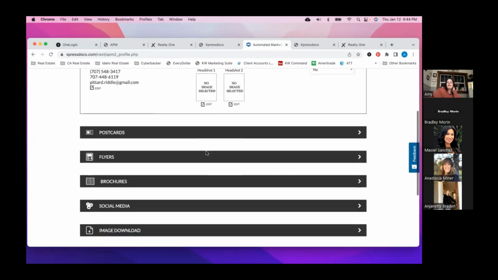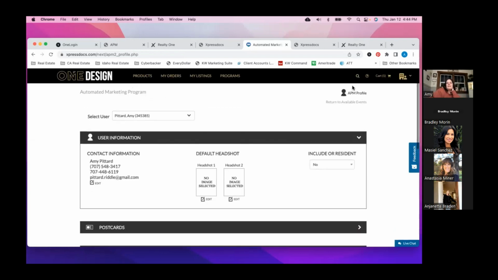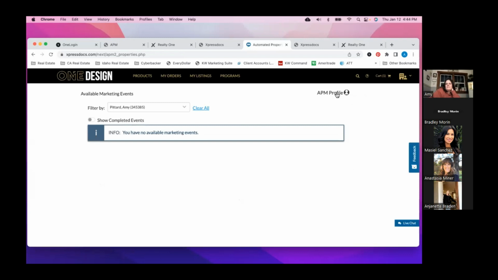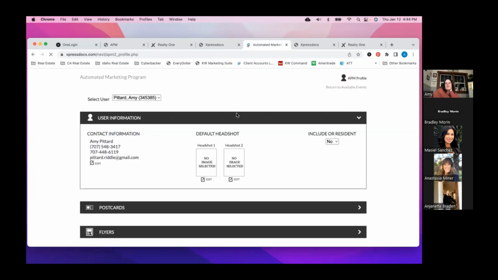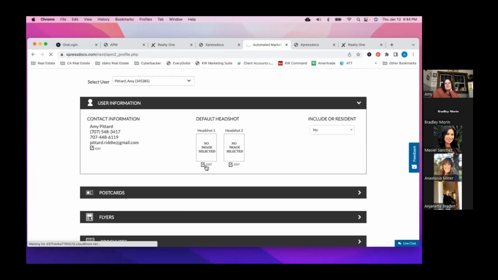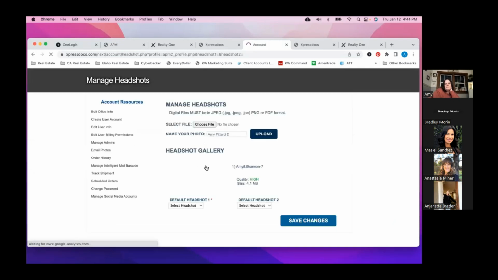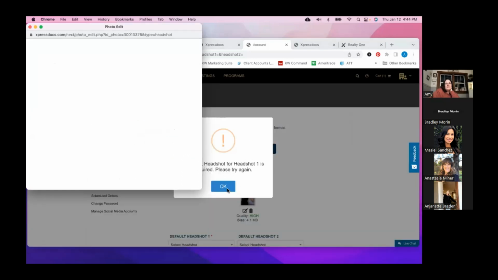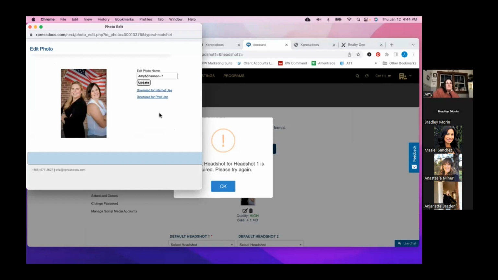All right. So from that products, automated marketing, I just went to my APM profile in the upper right-hand corner. And this allows you to set it up. So here's where I could go, hey, I want a headshot. So I could hit edit. Here's my headshot gallery. Hit update.